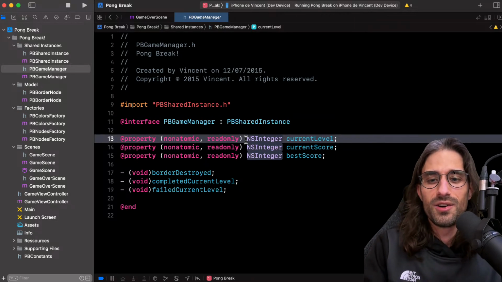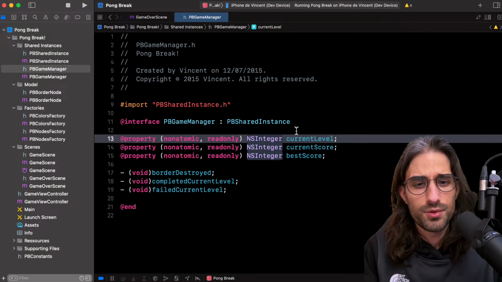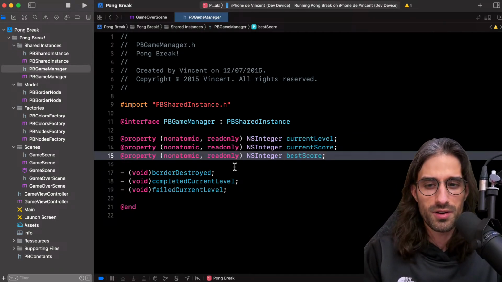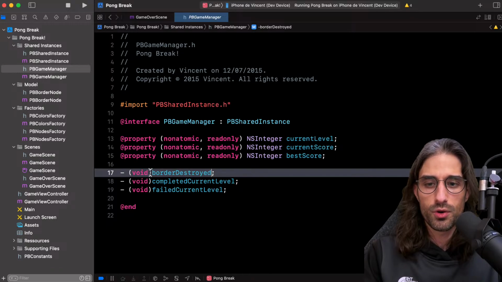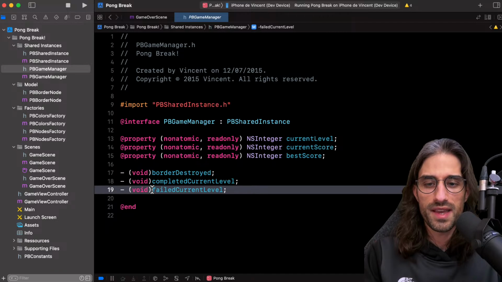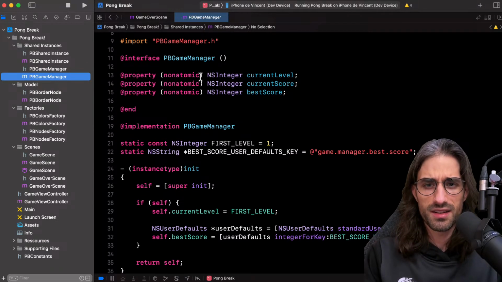All right. So in this game manager, this is what keeps track of the state of the game. We have the current level, the current score, and the best score. There was a notion of best score. And then we have a method called when a border is destroyed, when a level is completed, or when we fail a current level. Okay. And what's happening right here?